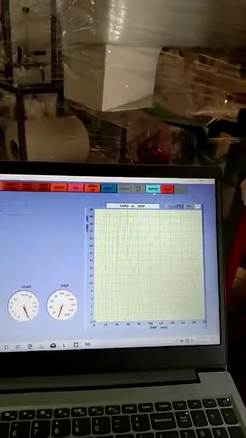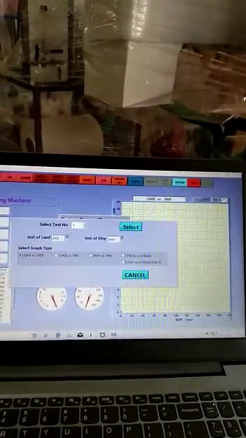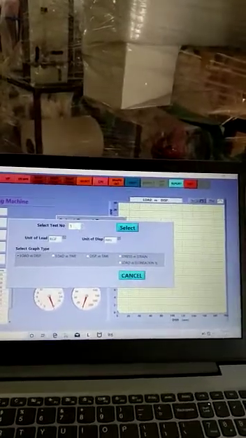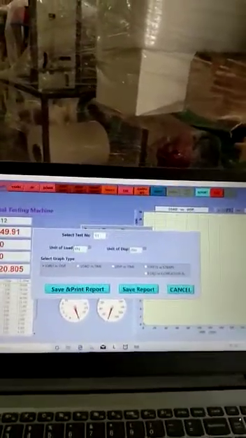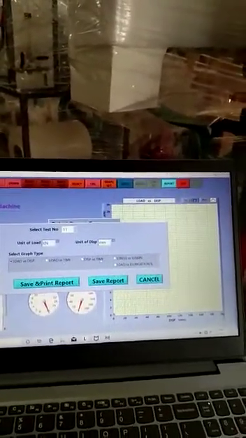Now click on report. Select single report. Select the test number. You can change your graph from here: load versus displacement, load versus time, displacement versus time, stress versus strain, load versus elongation. As we are selecting the load versus elongation, click on save report.